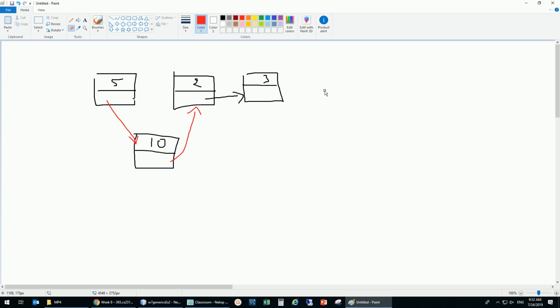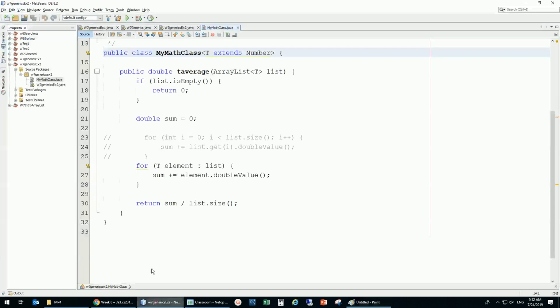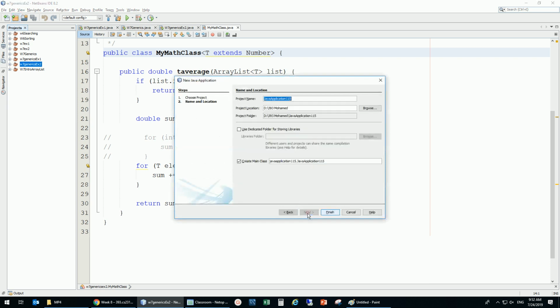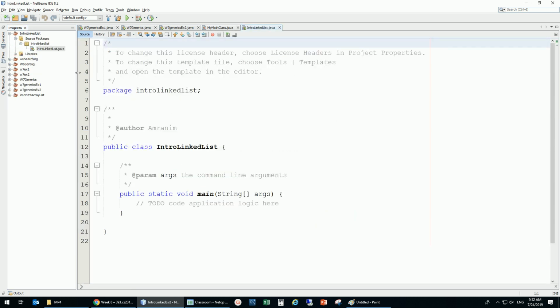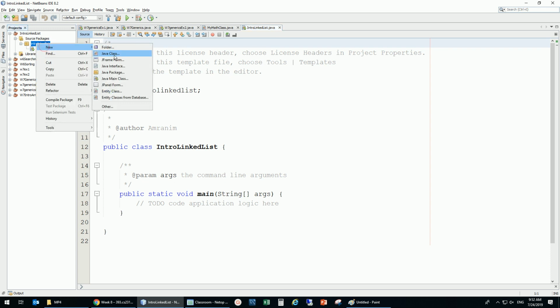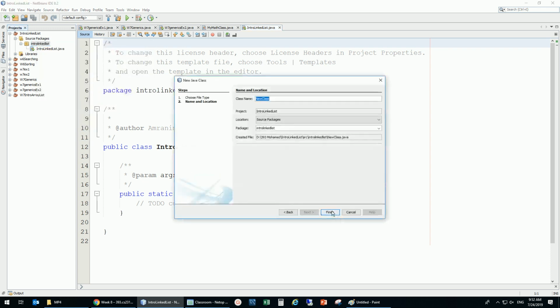Now, this is called a singly linked list. There are other types of linked lists, but let's focus on just the singly linked list. What if we would like to program something like that? Let's try to do that. We'd like to program a linked list, so I'm going to create a new project. I'm going to call it LinkedList. And let's create a new class. This class is going to be my linked list.